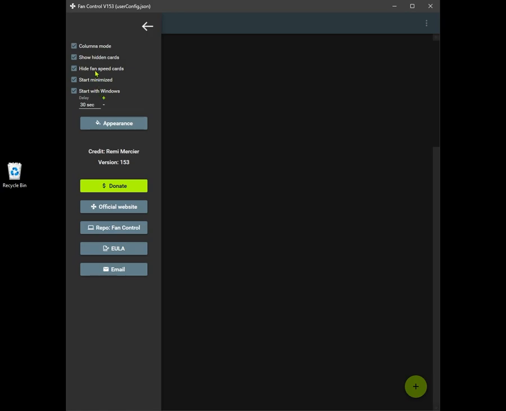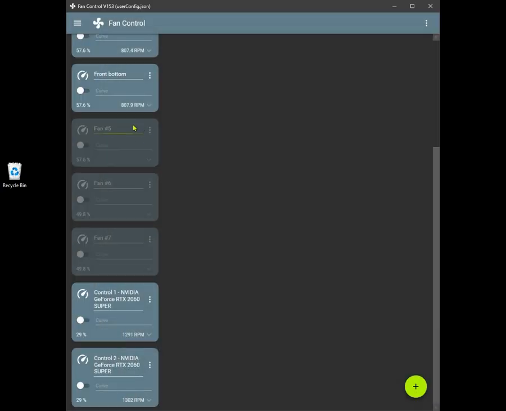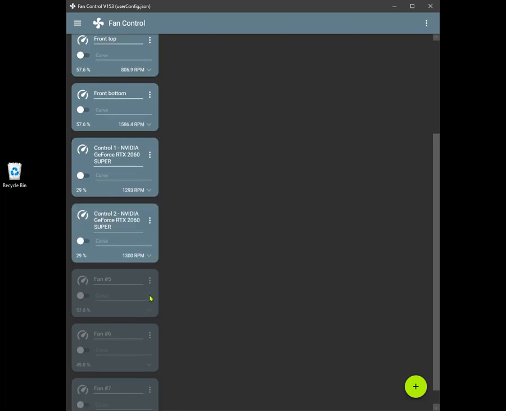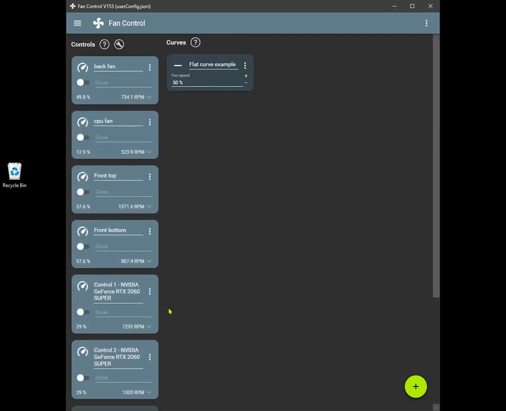We can click on it and move it all the way up to the bottom, or move the GPU fan on top. That way we don't have to bother with these ones. So in case you have a fan that you don't want to be detected, you can have it hidden, or you can move it all the way up to the bottom.